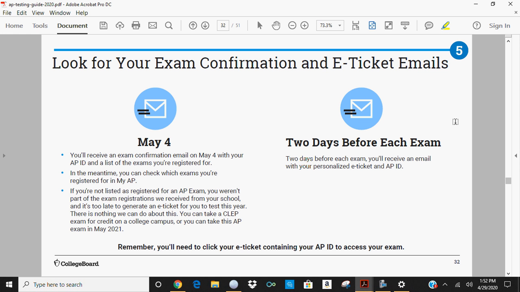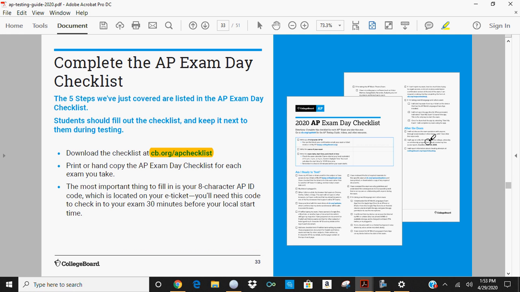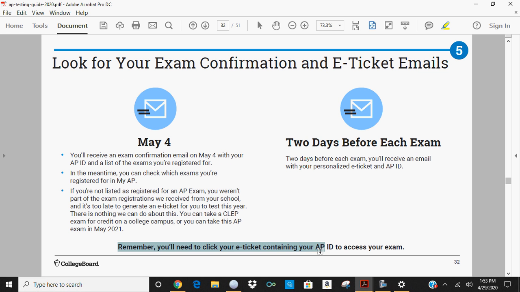Okay, on Monday, you'll receive an email confirmation with your AP ID and a list of the exams that you're registered for. You can check which exams you're registered for in My AP. If you're not listed as registered for an AP exam, you weren't part of the registration process at the beginning of the year. It's too late. Two days before each exam, you will receive your email with your e-ticket. Remember, you will need to click your e-ticket containing your AP ID to access your exam.